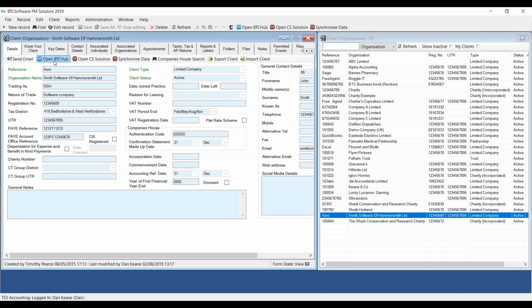What we're looking to do in the future of BTC software is to move all of this existing desktop data, or this functionality, into BTC Hub so that we've got a full solution suite in a web browser-based product. You can log in from any machine, anywhere, and obviously everything's backed up.